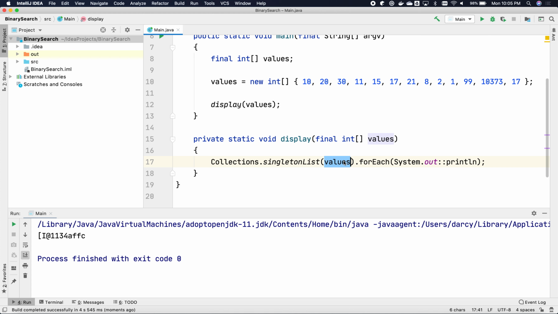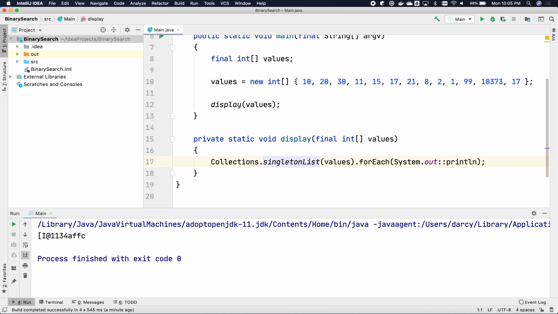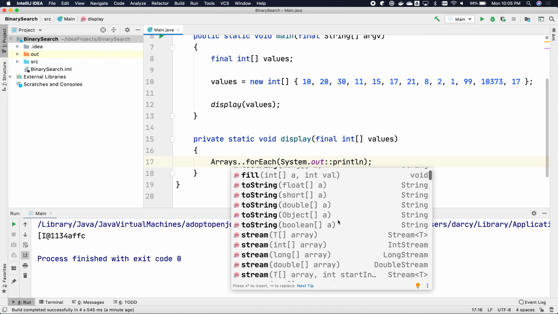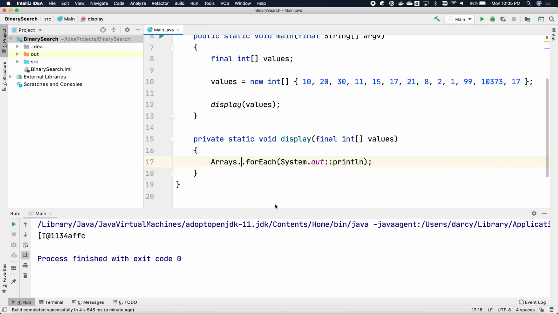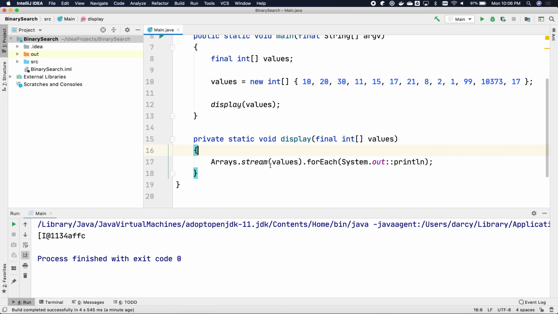Interesting. I suspect it's treating this as... yes. It's made an array of a list of array of ints. So this is one huge value in that. Oh, I can just do Arrays.stream though. There we go. That's better. That's what I was looking for.